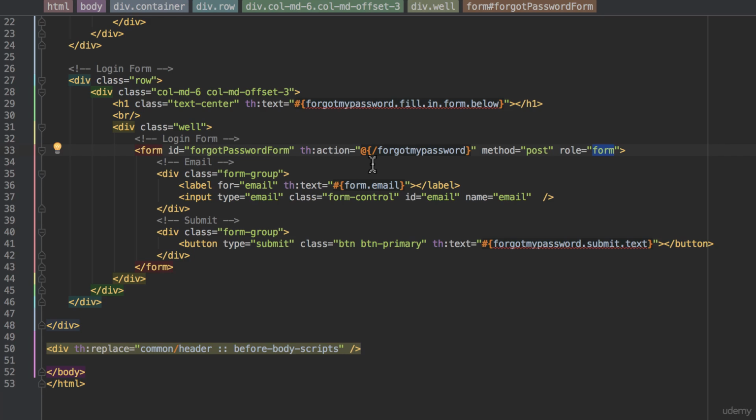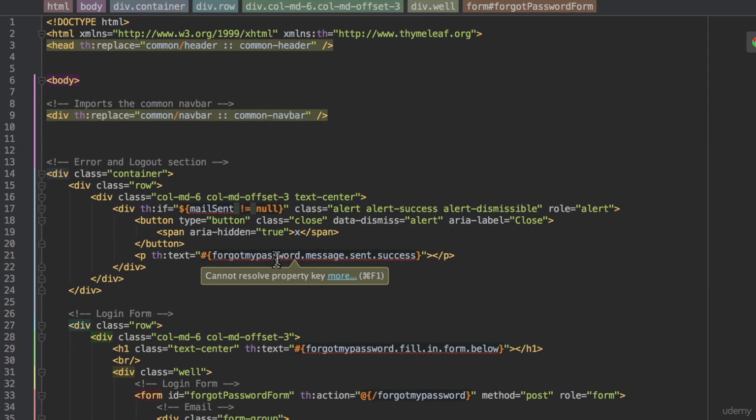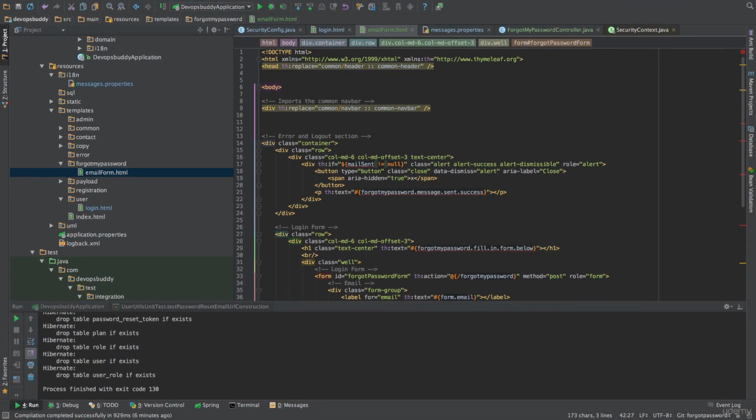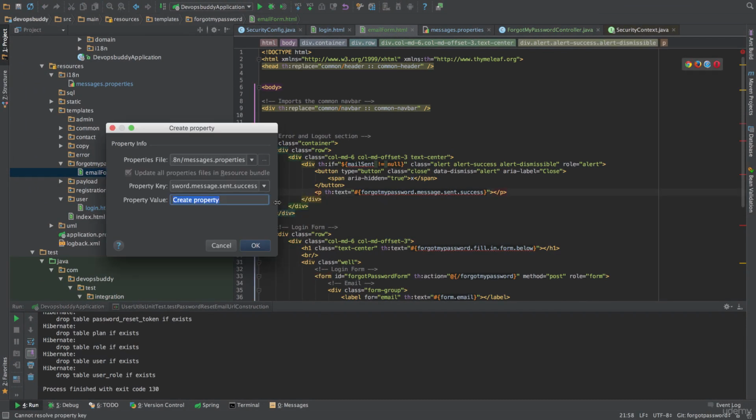Therefore, in the Forgot My Password controller, we need to add a method that handles this request. The form then defines a Bootstrap form group div which contains a label and the input type for the email address. Notice how the input type defines the Bootstrap class form-control. Finally, the form has another div for the submit button. As part of this page, we have defined the following i18n properties. Forgot My Password message sent success, to which we have assigned the value: if there is a user for the email that you have entered, we have sent them a password reset email.